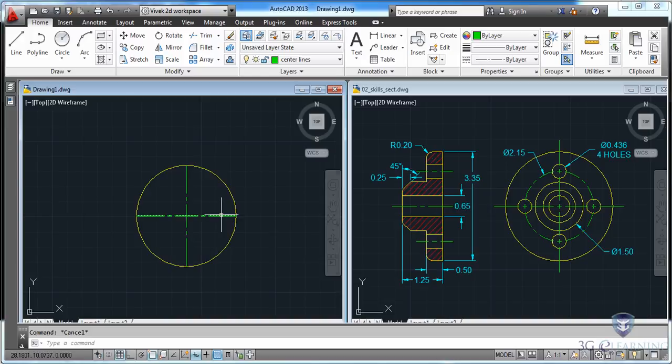Next I would like to project the center lines outside the circle a little bit, like they are in the example. I'll do that using the Scale command. I'll select those center lines and press enter. I'm going to scale them from the center of the circle and then I will click on the screen when they're about the same size as the example.